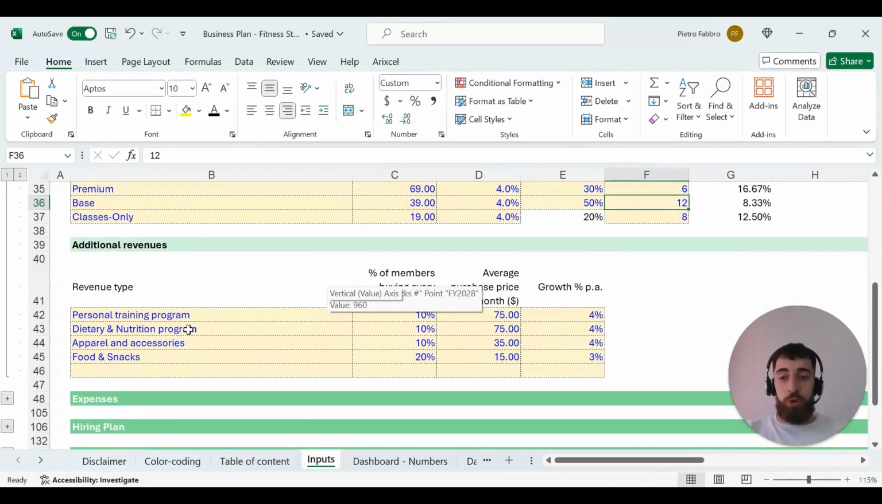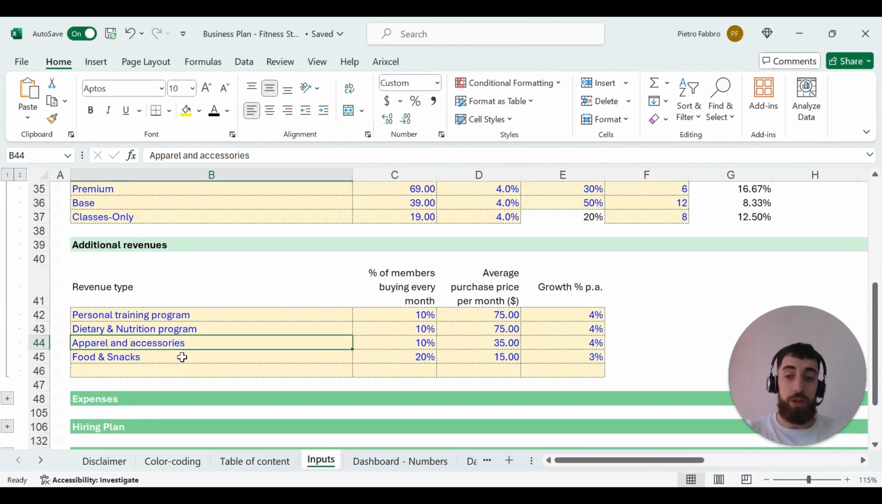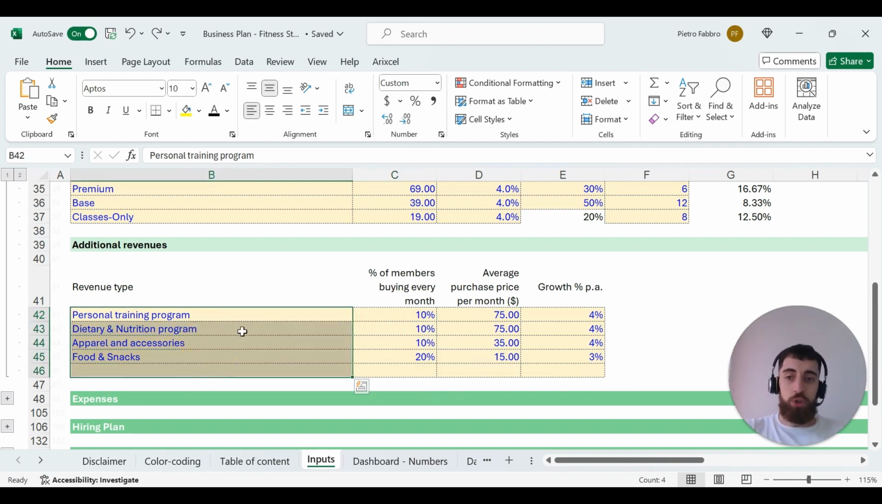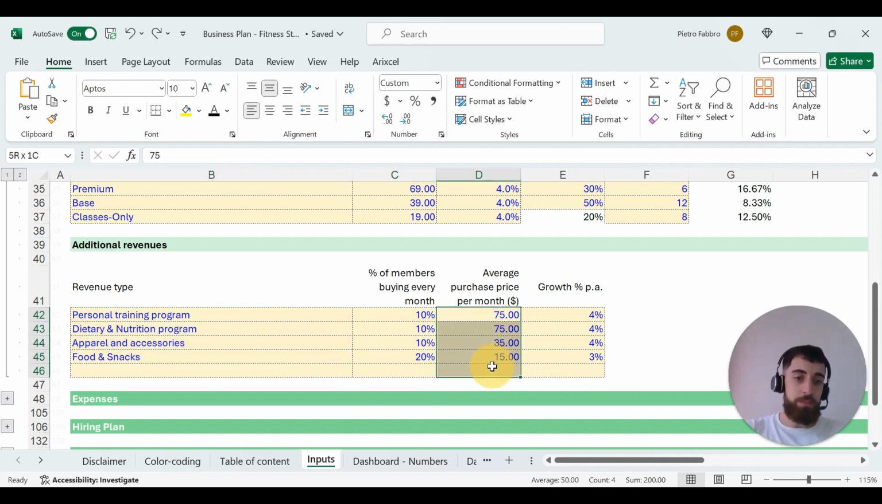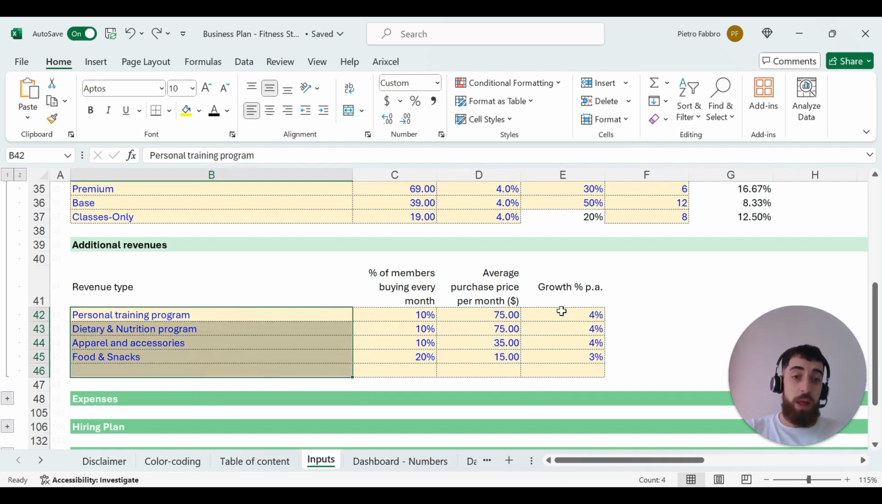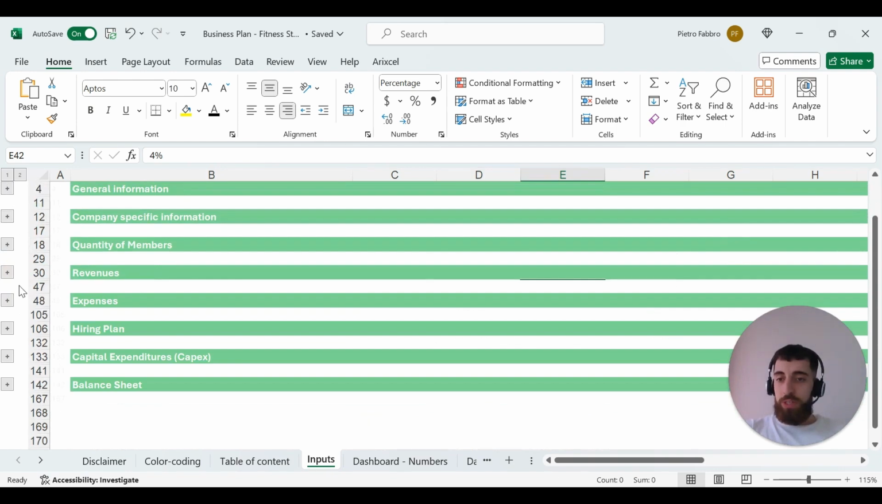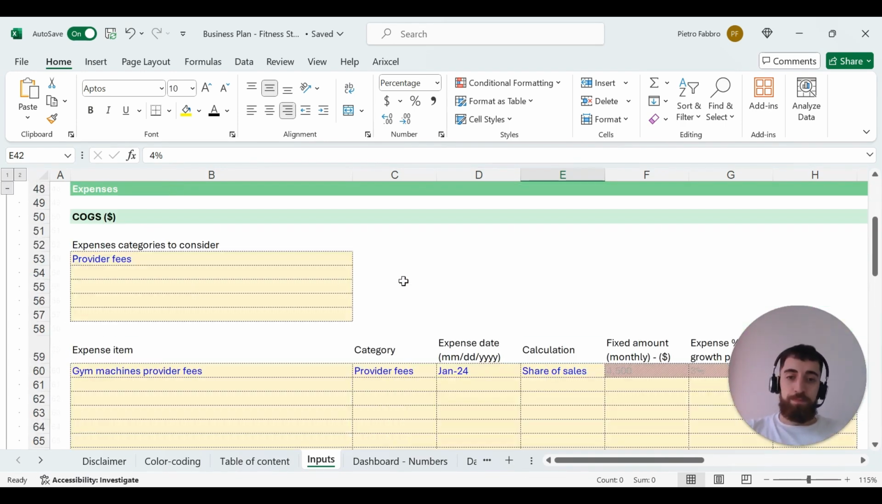Then going down, we have additional revenues, which can be, for example, a personal training program, a drum program, apparel and accessories, or food and snacks. You can input up to 5 categories. So you can input whatever you want, the name, and select the percentage of members that you have every month that purchase each additional revenue stream, the average price that they pay for each revenue stream, and how much this price should grow per year. Then once this is done, we can move on to expenses.